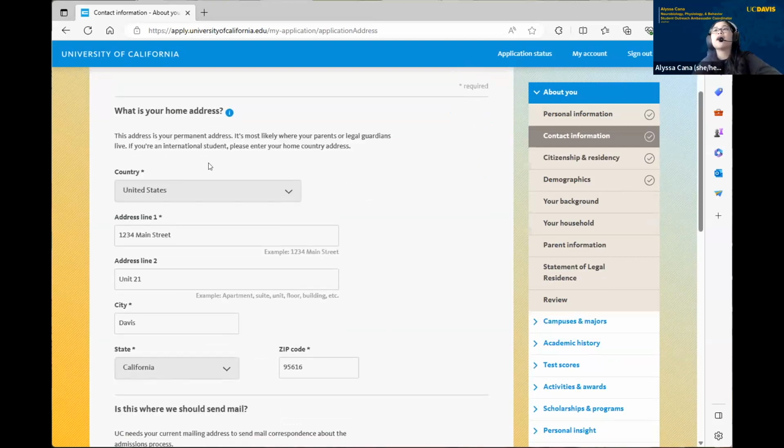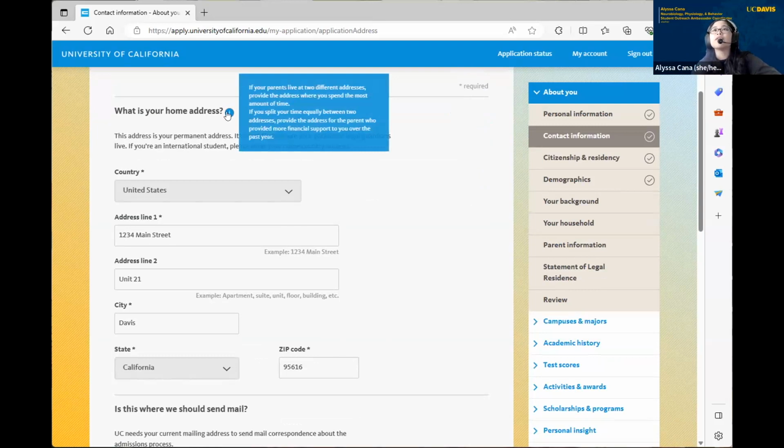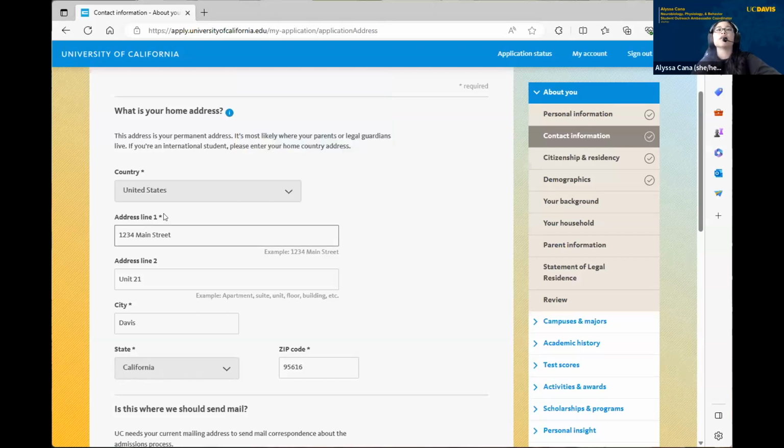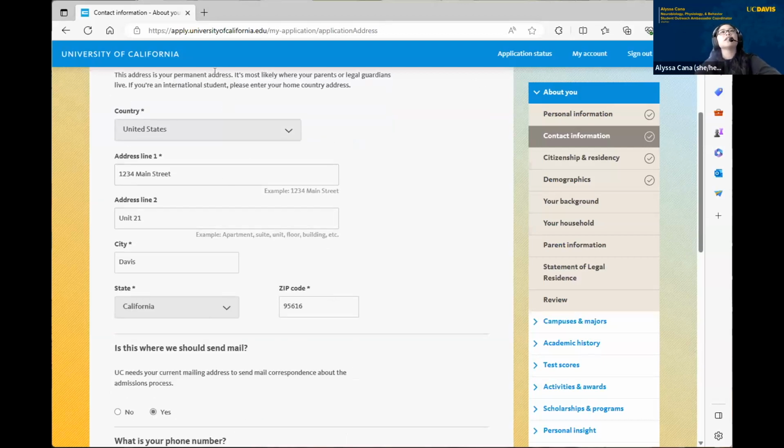So next, your contact information. It's going to ask for your home address. So this is your permanent address. And also, the info button here says if you live at 2 different addresses, provide the address where you spend the most amount of time. And if you split your time equally between two addresses, provide the address for the parent who provided more financial support to you over the past year. So little tidbits like that.